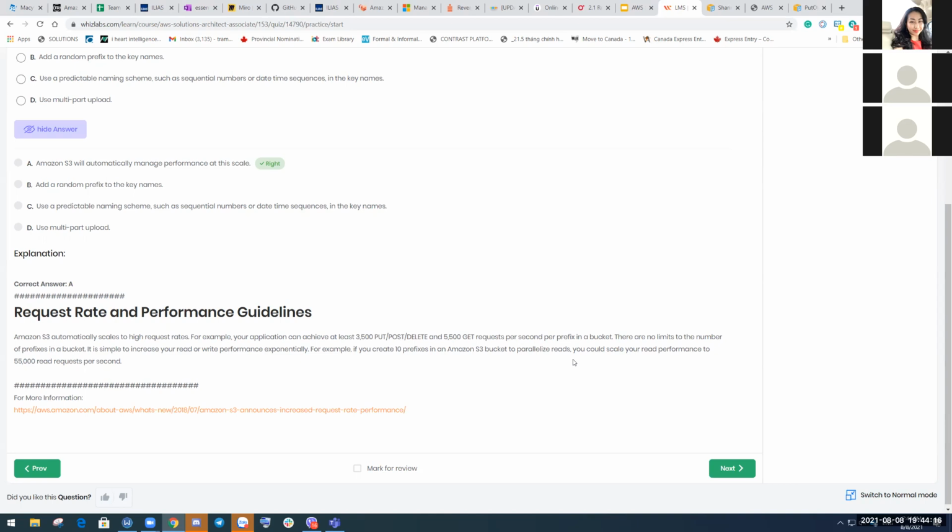Yeah, because these numbers are per prefix. You can see 3,500 requests per prefix or 5,500 get requests per prefix. So if you want to scale the number, just create multiple prefixes. If, for example, you want to achieve, let's say, 10,000 or 100,000 requests per second, you need to divide this number by the request rate, and then you can find the number of prefixes that you need to create.